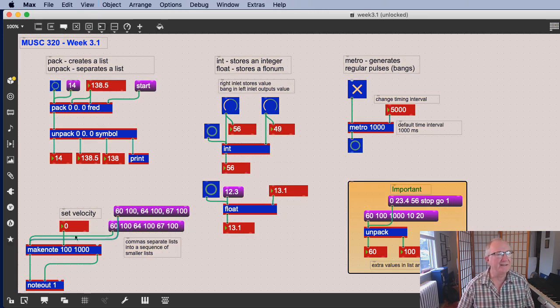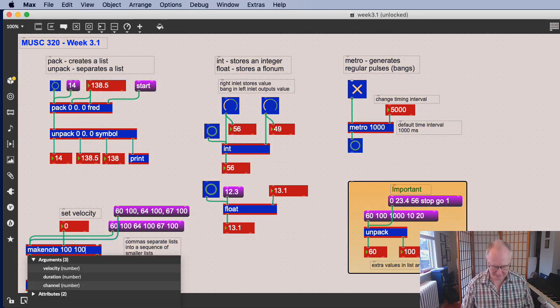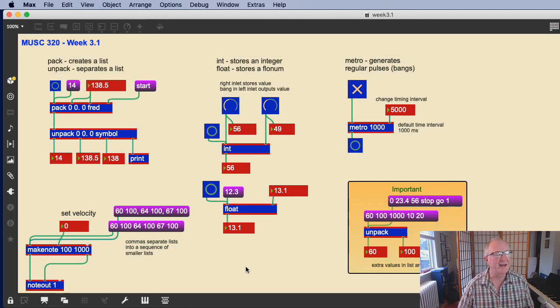I'm going to go back in here and reset that by putting 1,000 back in. And then I'm going to look at this message box. And this message box is quite different. This message box says 60-100, comma, 64-100, comma, 67-100. And so this is not a list of 6 values. This is a sequence of a list of 2 values followed by a list of 2 values followed by a list of 2 values. So this is a different format. The commas basically separate the list into smaller lists.